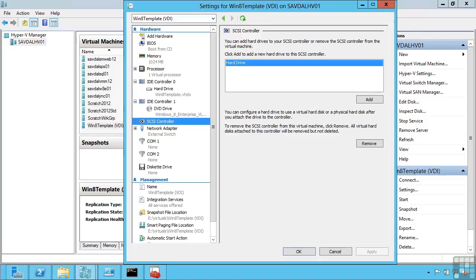I should point out, to do those conversions between VHD types, between fixed and dynamic, those expansions, you do have to shut down the VM. You cannot do it while that VM is actually running. This concludes the lesson on Hyper-V storage.